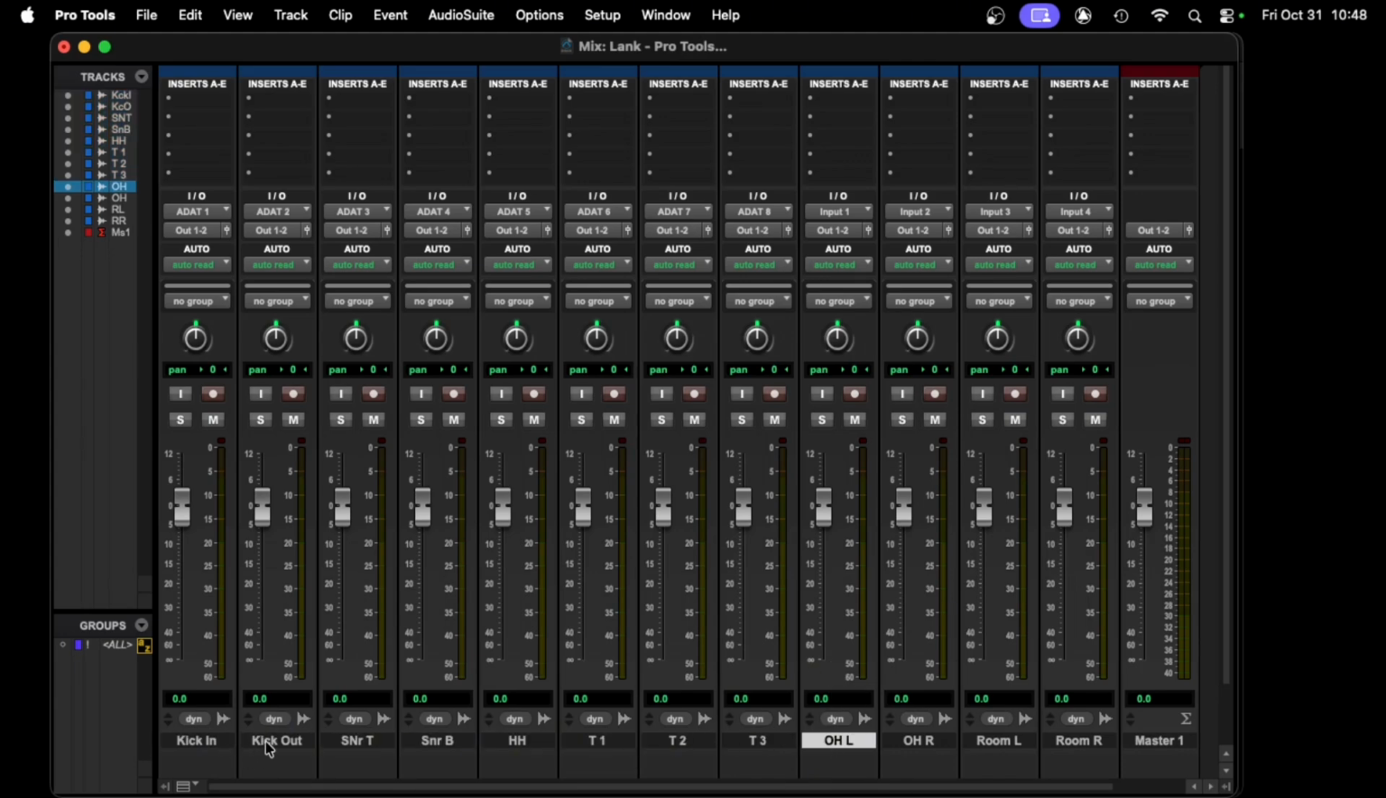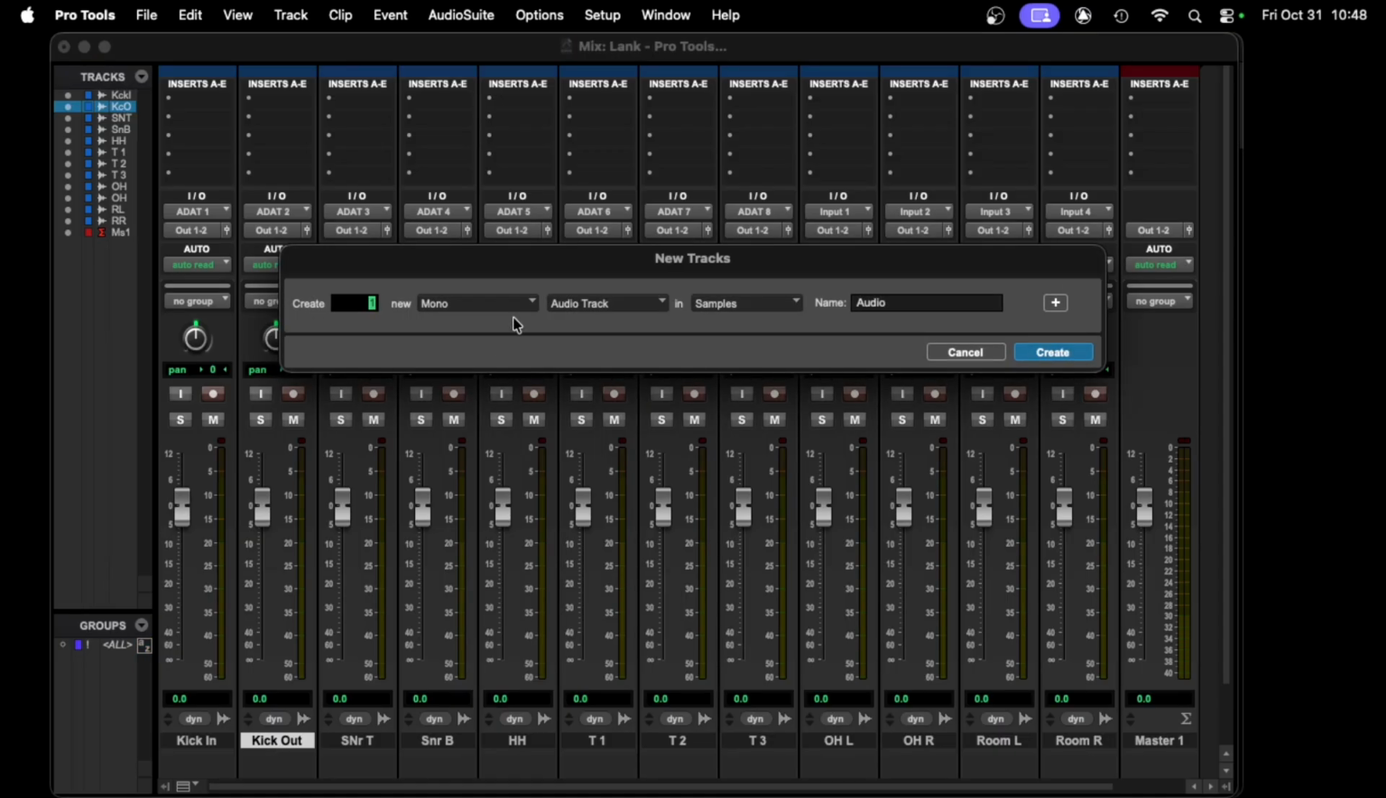The next thing that we want to do, we want to treat the kick as one instrument, but there's two microphones. So the way we do that is we're going to create auxiliary sends into a bus channel. So again, Shift Command N. We're going to create a mono because we want them both to be down the center, or we want to control them together. And it's not going to be an audio track, it's going to be an auxiliary input.